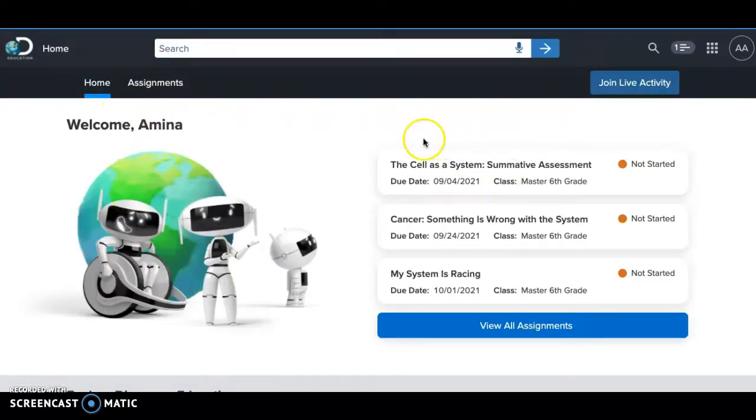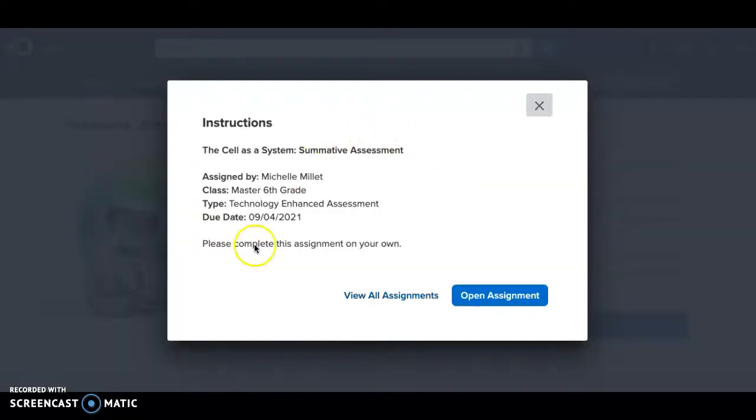One of the assignments is the Cell as a System Summative Assessment. And remember from your rubric, if you score 8 or more points on this, then you'll get a 4 on this standard on your report card. But you can only take it once, so don't take it until you think you're ready. All right, so when you get here, you're just going to hit open the assignment and take it. And good luck, and let me know if you have any questions.